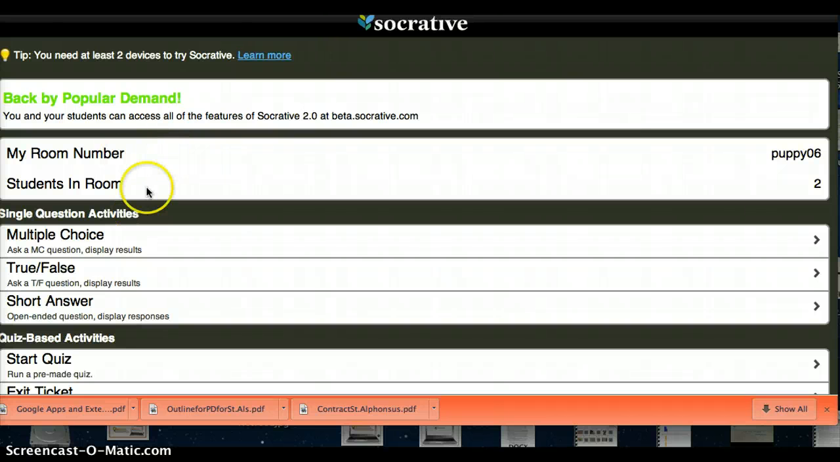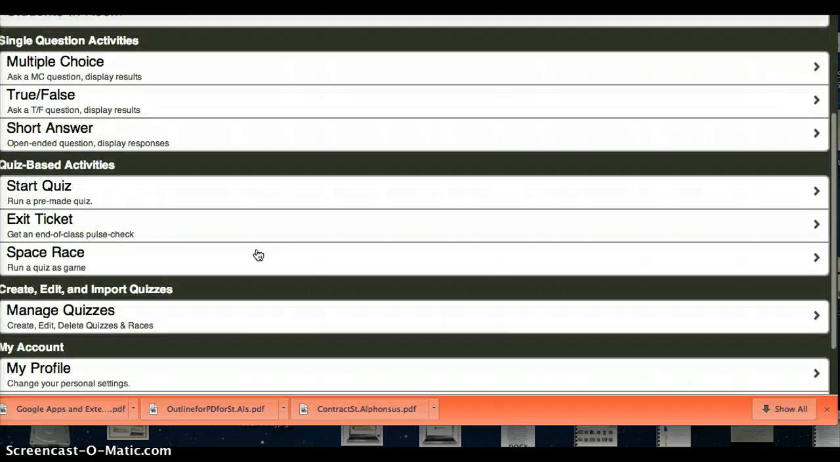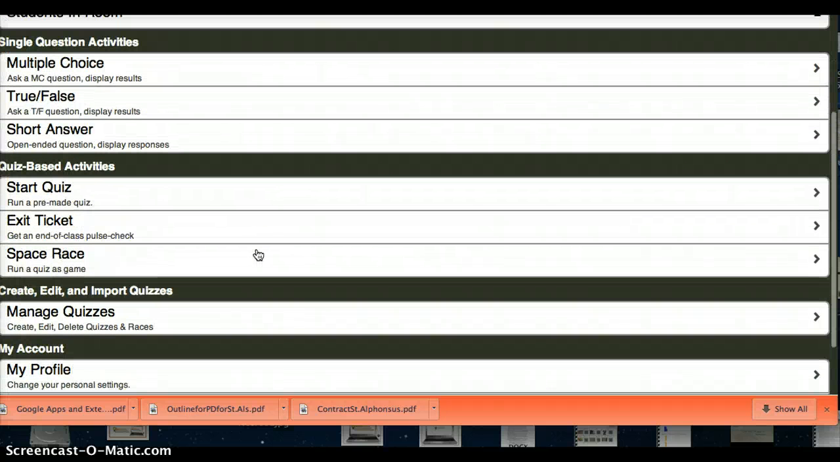Because I've created an account, I get a room, and it says my room number for this is puppy06. I have two students, two other iPads in my room, and I think one iPad just went to sleep, so now I'm back to two. So it's super easy to use, and again, I'm logged in as a teacher.